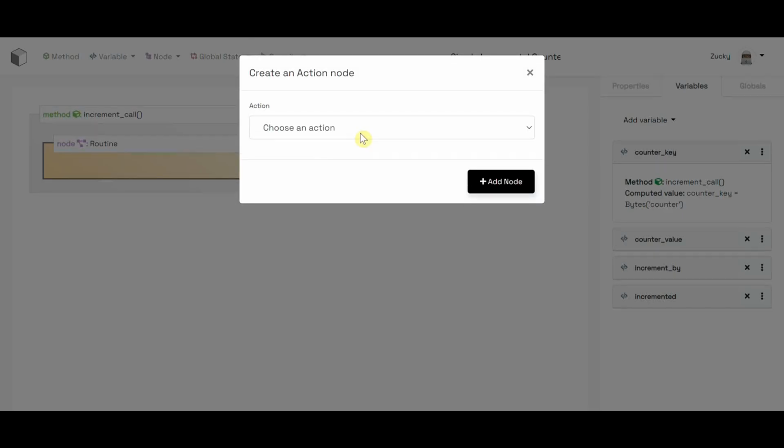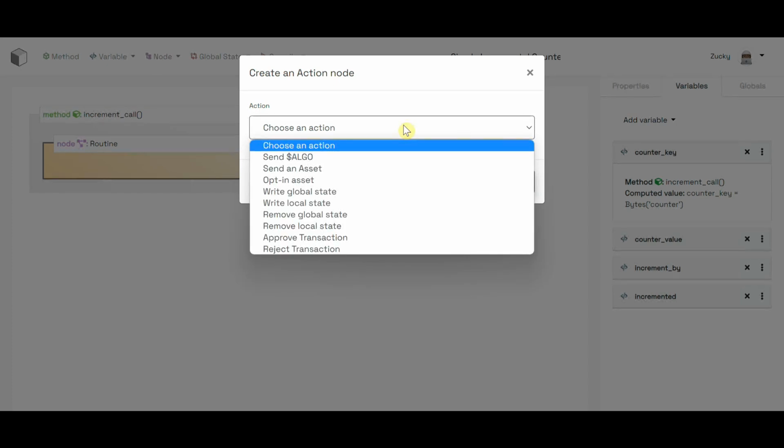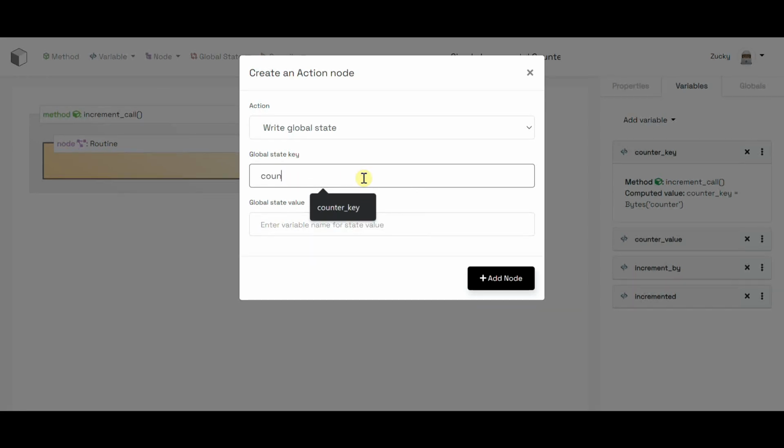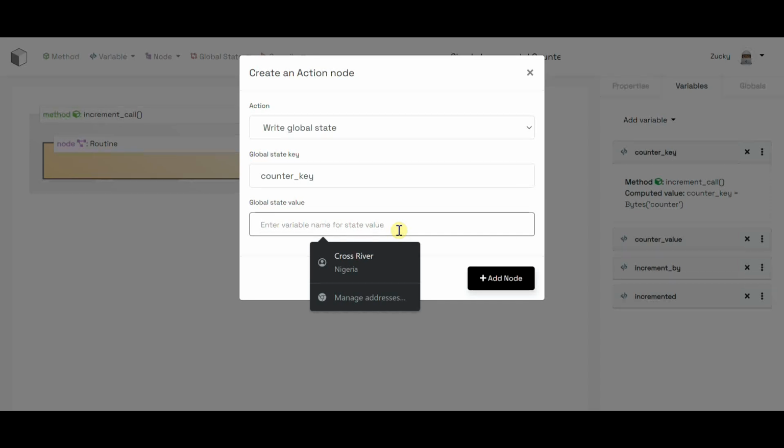An action node is one which helps us to perform different operations on a smart contract, like sending algos, sending assets, opting in assets, writing global states, writing local states, and approving or rejecting transactions. So what we want to do is to write global states. The state key we want to focus on or write to is counter key, and the value we want to write is incremented.